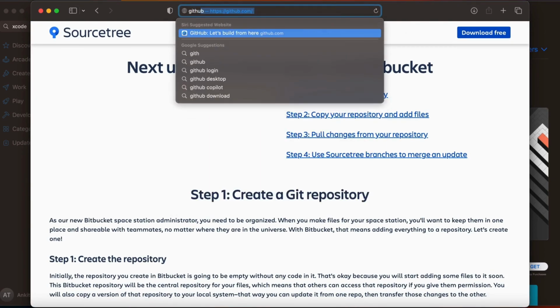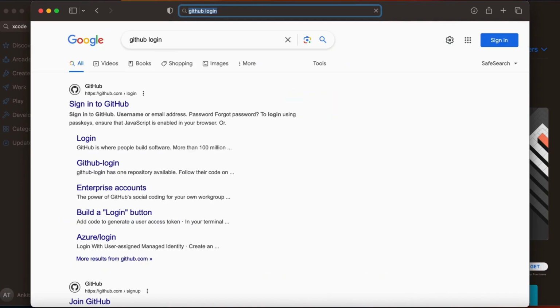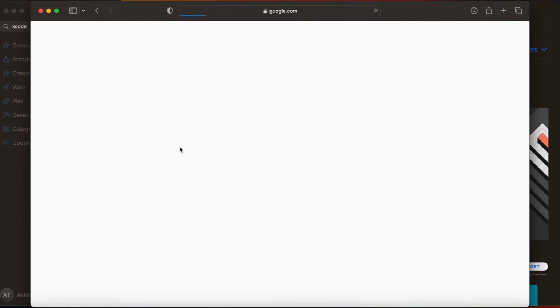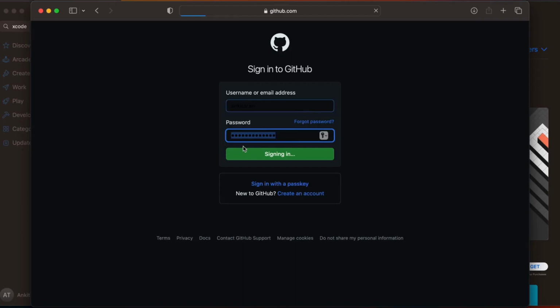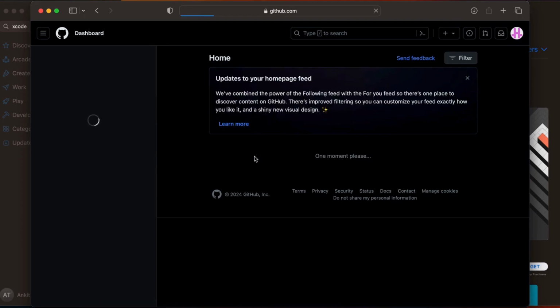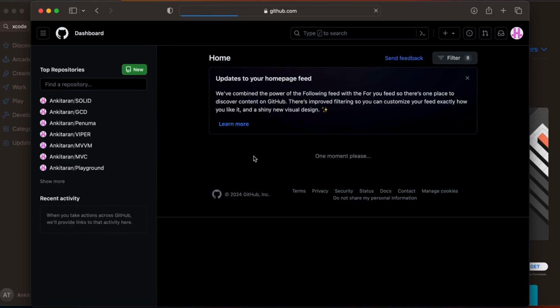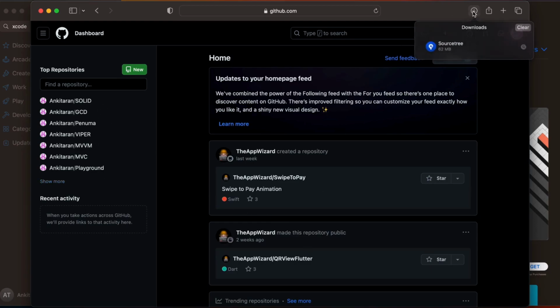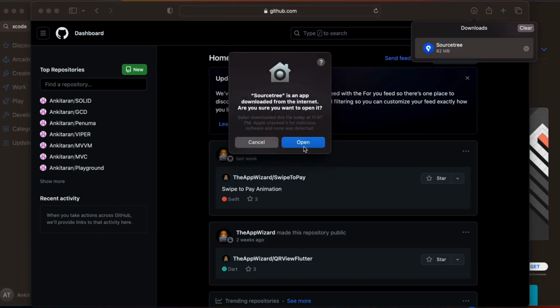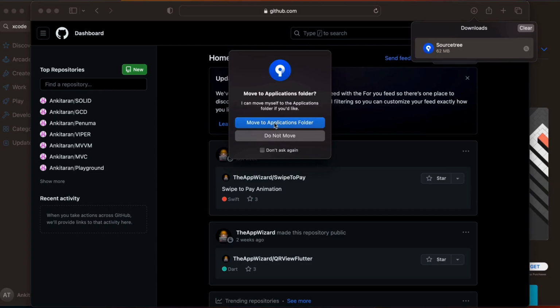Next step, I will navigate to GitHub and log in using the correct credentials. Feel free to use Bitbucket, GitHub, or any other preferred website for your login. Moving on, go to the downloads folder, click on SourceTree, and then move it to the application folder.